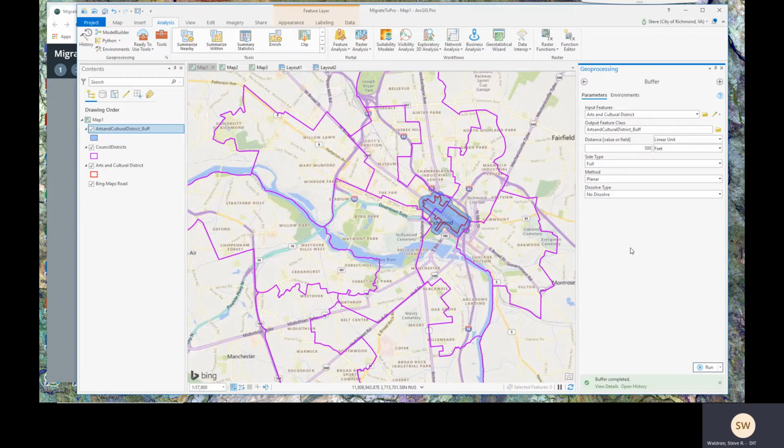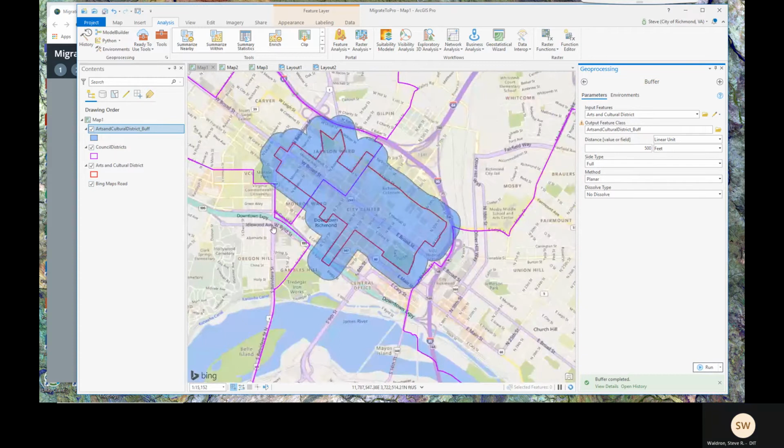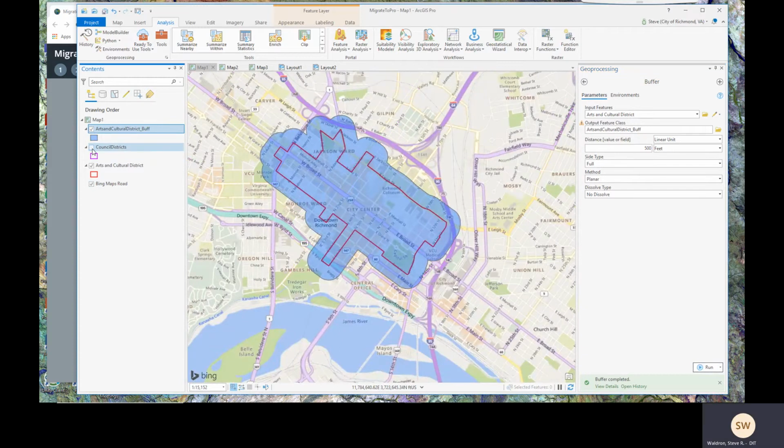So what it's going to do is add it to the map automatically. I think I'll zoom in. I'll turn off the council districts. And here you can see the 500-foot buffer layer. Okay, and this has been saved into the file geodatabase that comes with the Pro project. Hey, let's go take a look at that in the catalog.